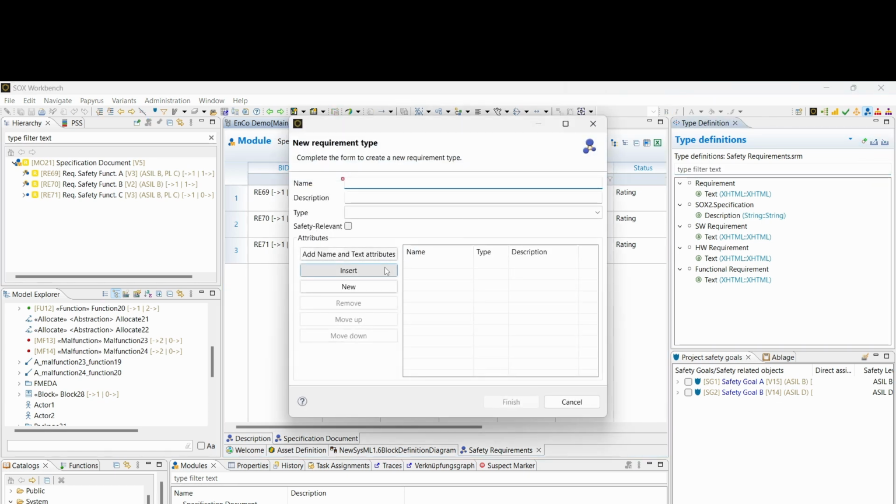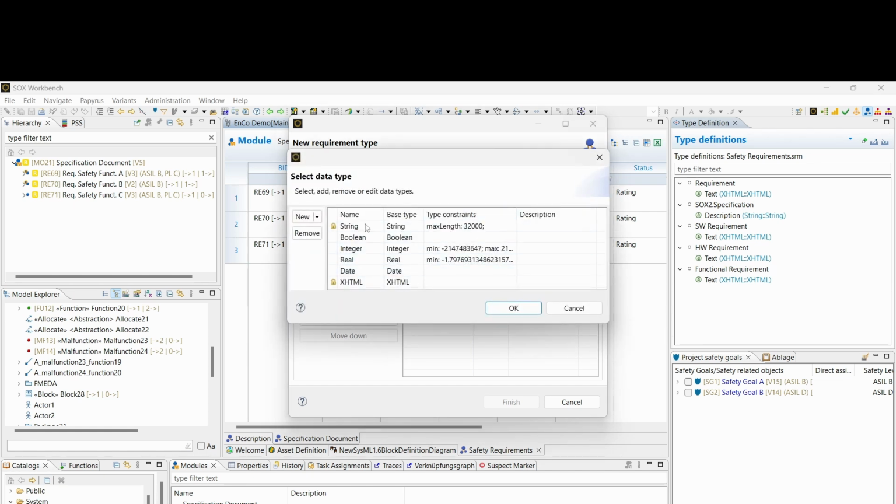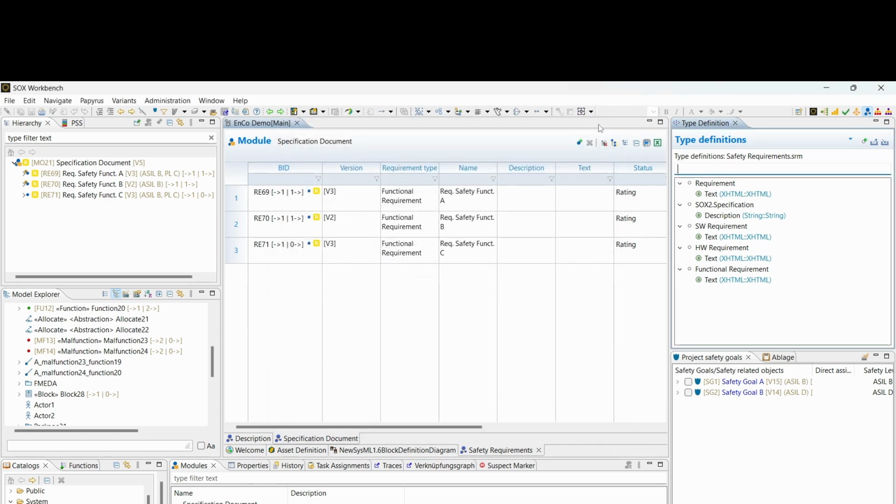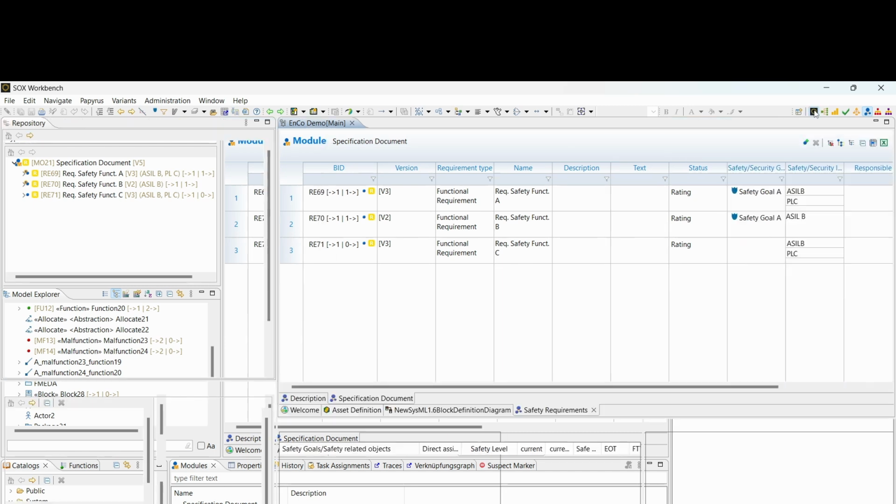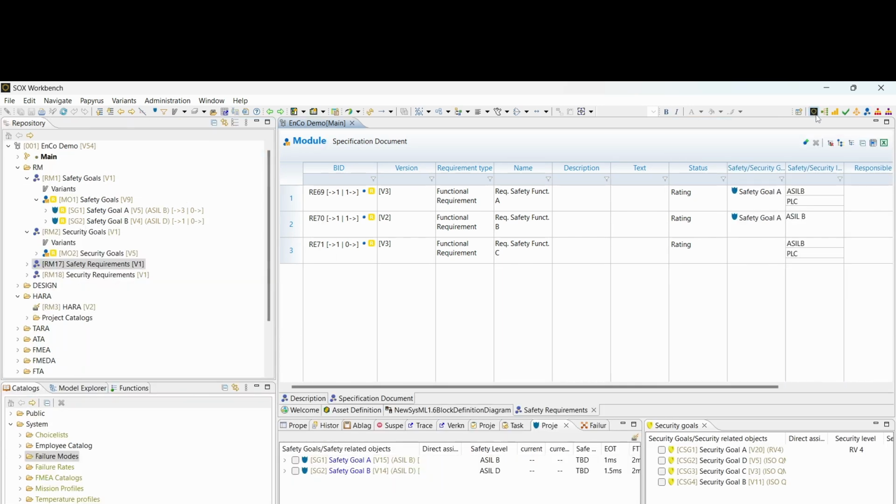SOX also enables extensive configurability based on the ReqIF data model, allowing users to define custom types and attributes as needed for specific projects. This flexibility in data structuring ensures that the Requirements module can be tailored to meet diverse project requirements, offering a high degree of adaptability.